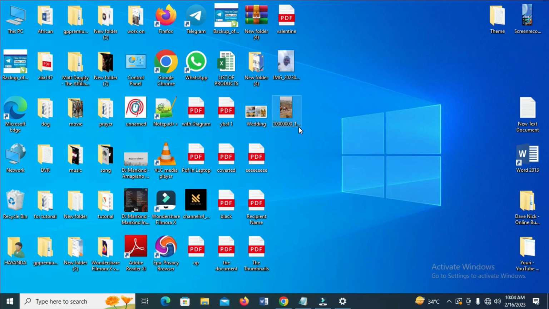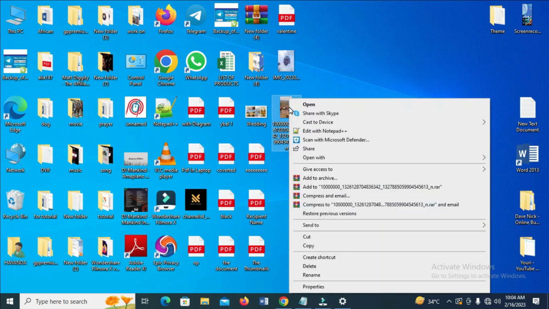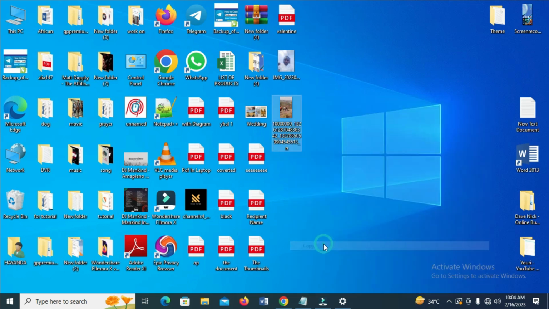The next thing for you to do right now is just go to where you have the movie on your PC. Right here, I'll be using this movie, which is this one. Next, just right click on the movie, then click on copy. When done with that, the next thing is to double click on any folder on your PC. I'll just choose this one right here.